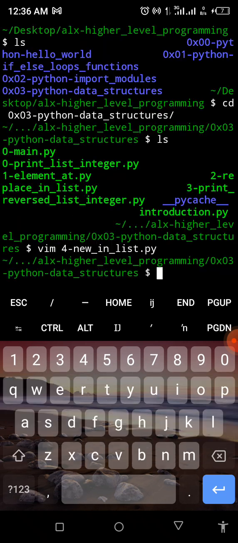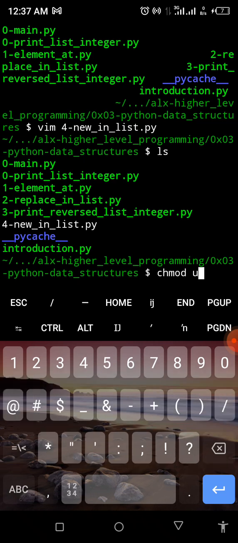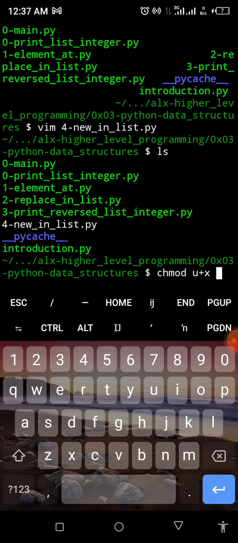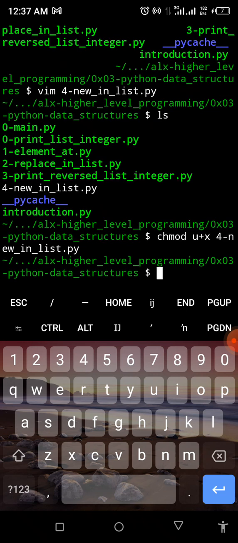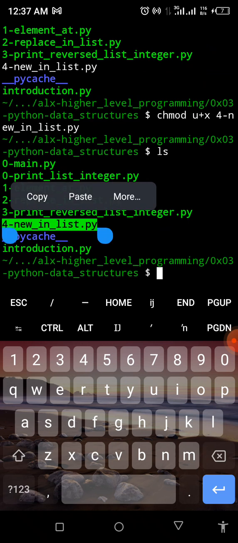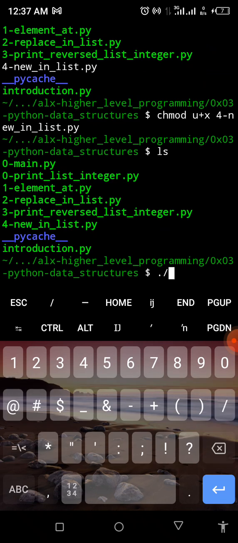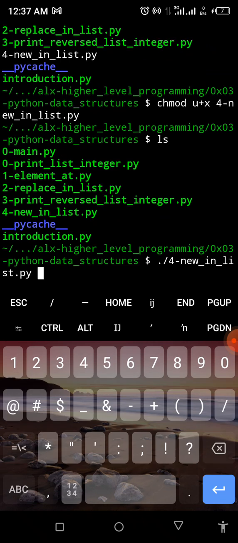So we can go ahead and list what we have there. Okay, so it's white color, so we need to change the mode. chmod u+x. So I'm gonna put 4 there and hit enter. So we have it over here settled. Now we can go ahead and run it and see what our outcome is going to bring forth.